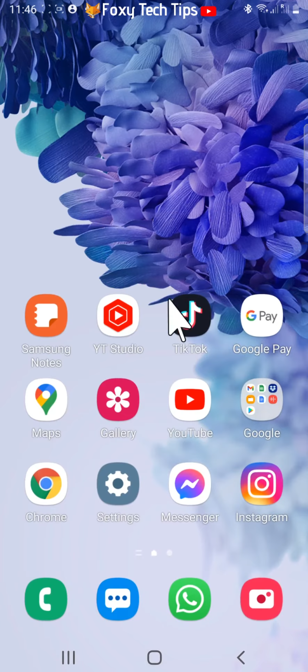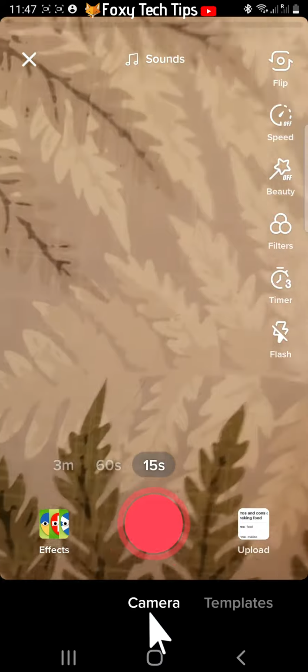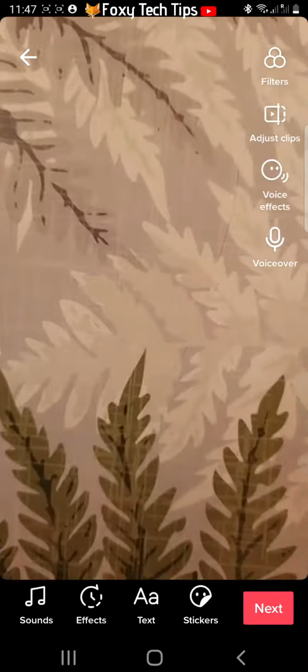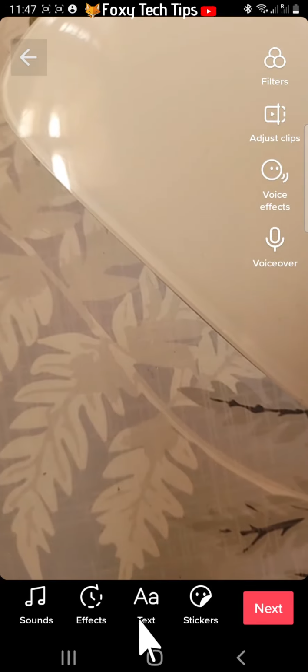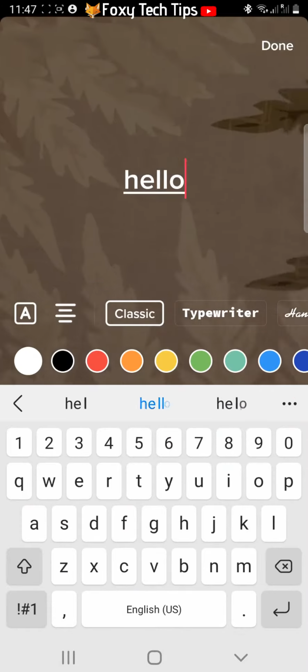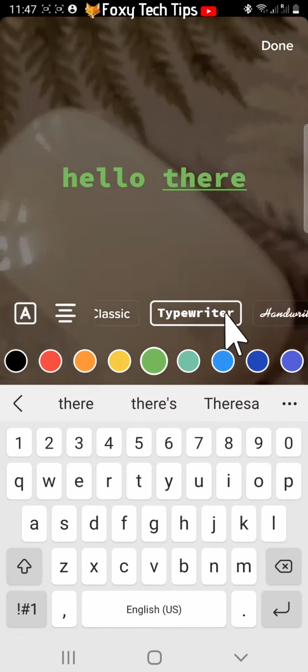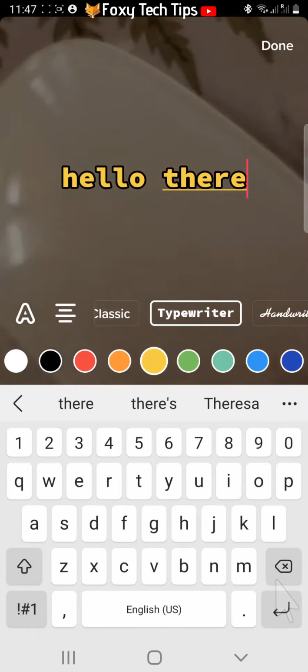Start by opening TikTok and recording your video like normal. Once on the editing screen, tap on the AA button to add your text. Write the text you wish to add and edit it as you like. Change the color, font, etc. and then tap the tick when you are happy with your text.